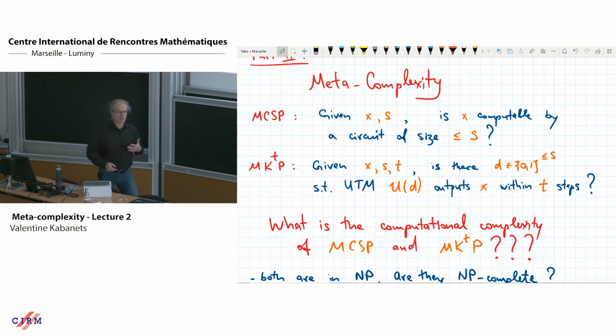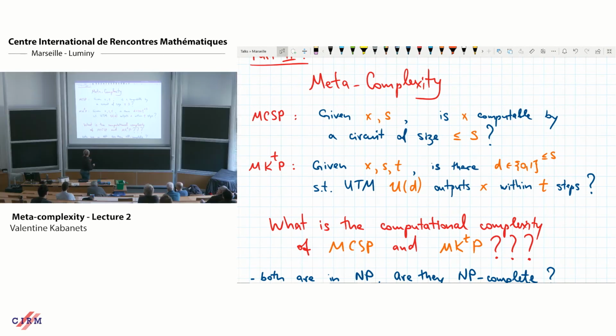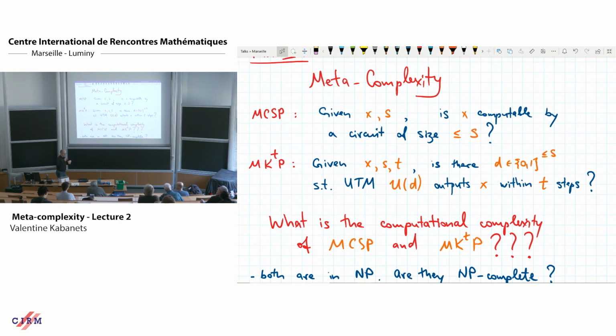T is given in unary, I guess? Usually, yeah. Usually s and t are both given in unary, yes. And we'll see that when we actually use that notion. Thank you. Any other questions?